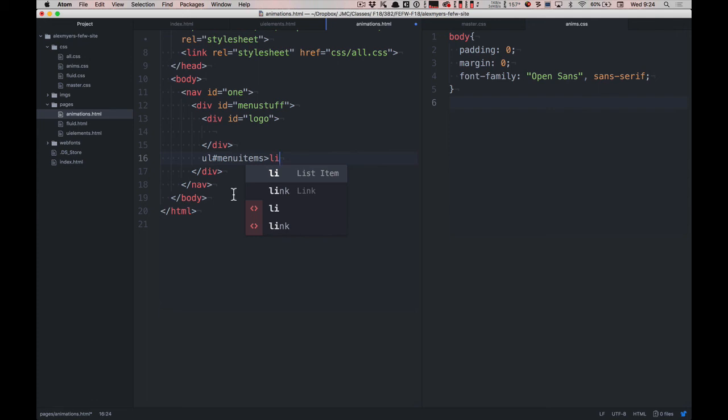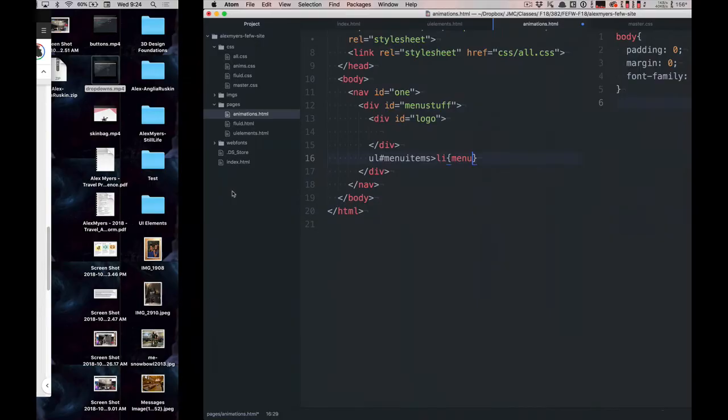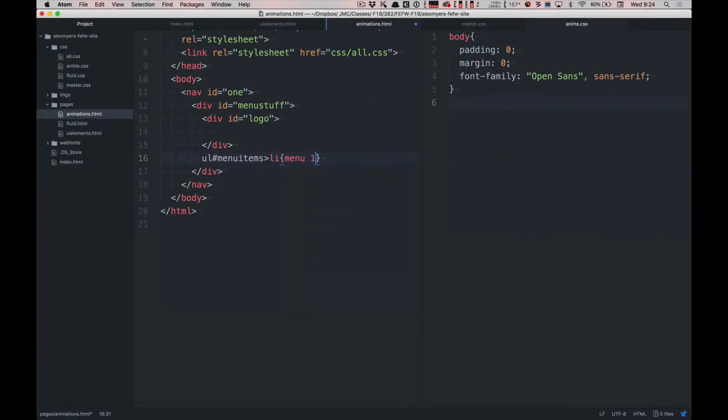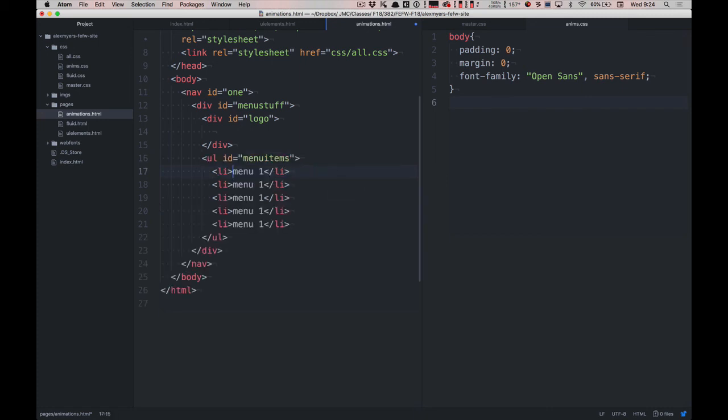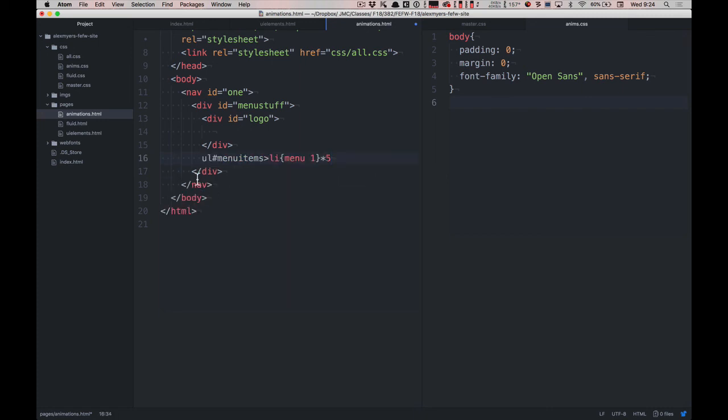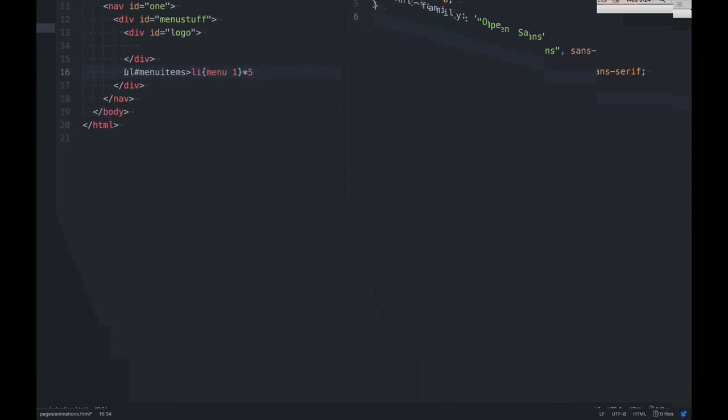And we'll just say menu 1, times 5. Let's see what that does. There we go. Okay. So just go back over that. That's just an Emmet script. Unordered list, ID, menu items. This means a child. So there's a child list element, and then you put what you want to be inside of the list element tags, inside curly braces, and then a multiplier to how many list elements I want to make. Does that make sense?